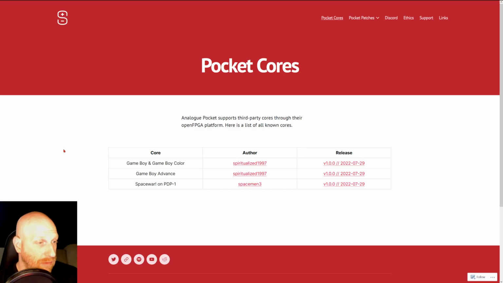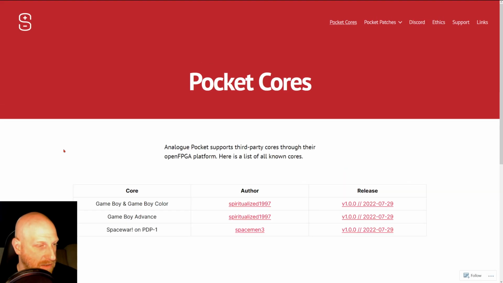So the cores that we have as of now are here. Let's see if I can enlarge that a bit. Yeah, so we got Game Boy, Game Boy Color, Game Boy Advance. And then, this is something that Analogue themselves talked about, a core for Space War, which is like the first video game, I guess.